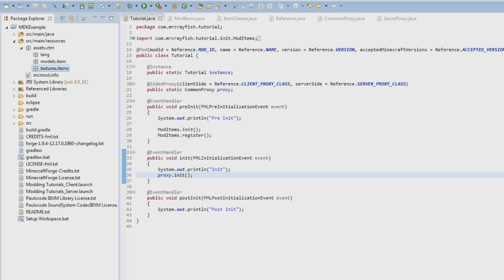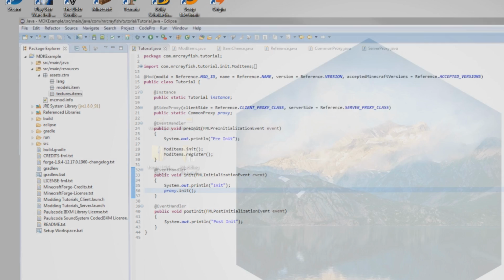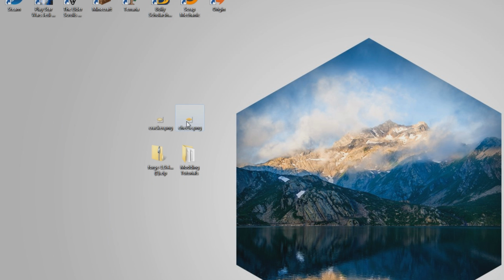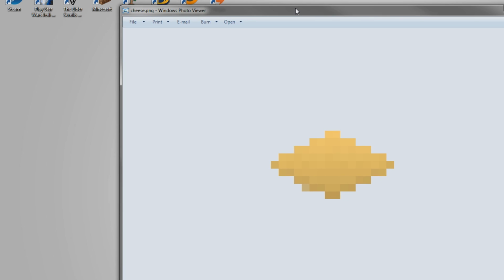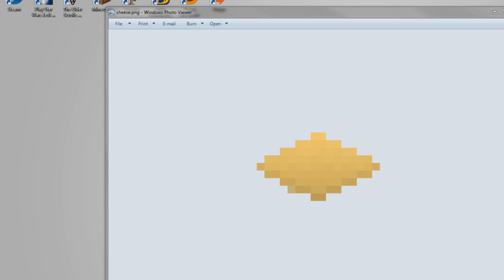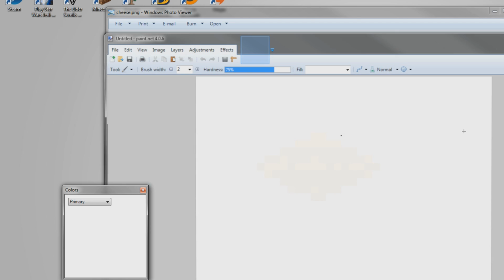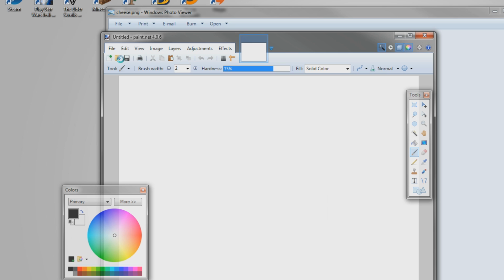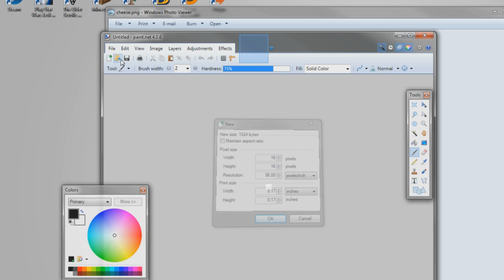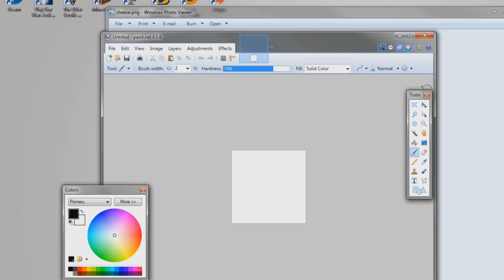So we're going to get our texture real quickly, and I've actually already created this already. If we load up this here, cheese, it's like a little cheese slice. I created this using paint.net. It's a free application you guys can download. I'll load it up here real quickly. But all you simply would want to do is go File, New, 16 by 16, create your item texture, whatever you want.